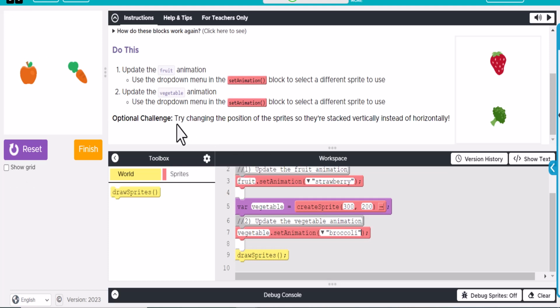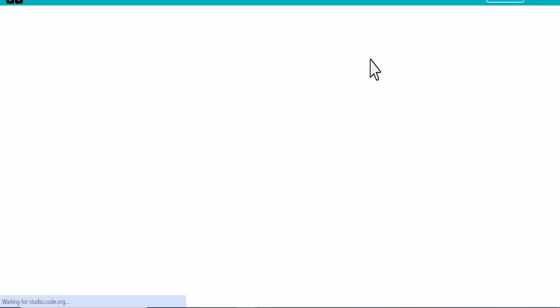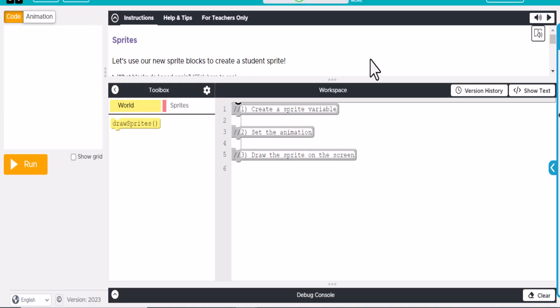And then it says to try changing the positions of the sprites so they're stacked vertically instead of horizontally. I'm going to let you tinker with that. This is how you change the sprites. Okay, so go ahead and hit finish on that, continue, and now we're on to the next step. All right, so look, we have some options up here, code and animation. So now it says let's use our new sprite blocks to create a student sprite.